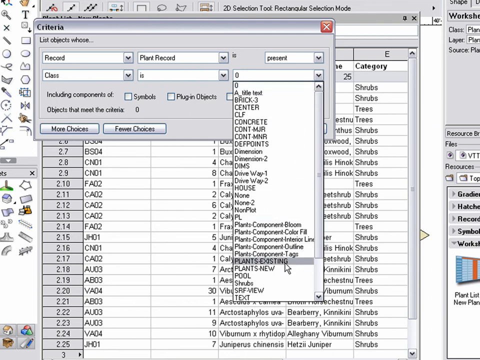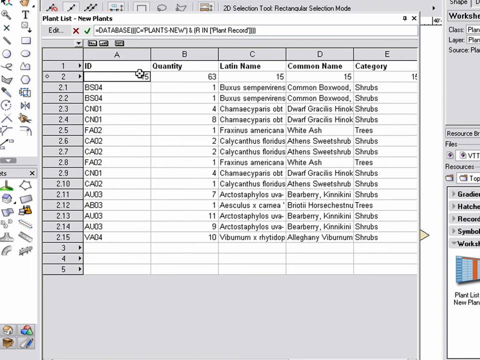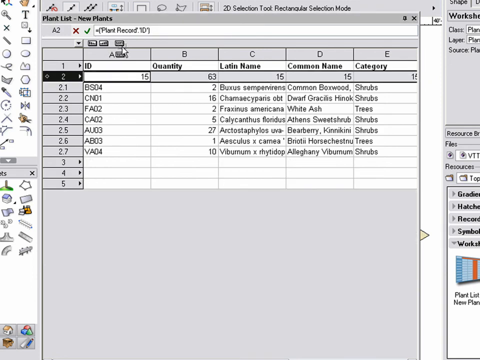In this case, I will choose Plants New, since I categorize the plants by existing plants and new plants. You can see the number of objects that meet the criteria has changed. Click OK, and now the plant list only shows plants from that specific class.